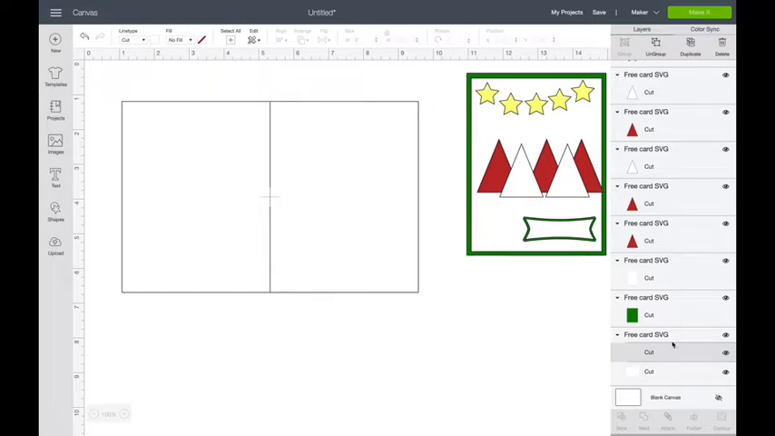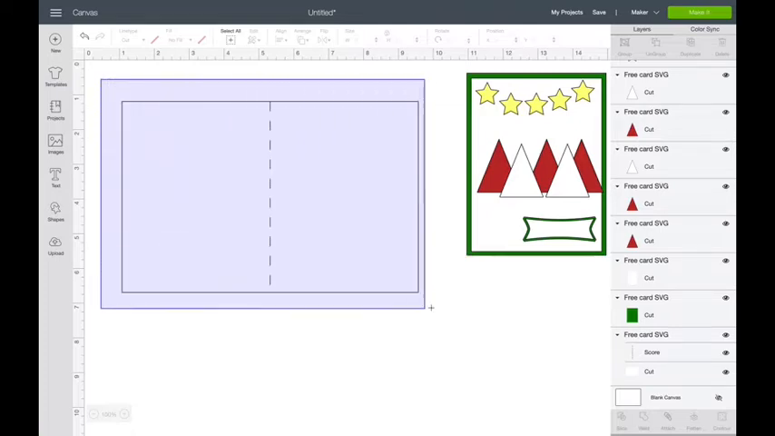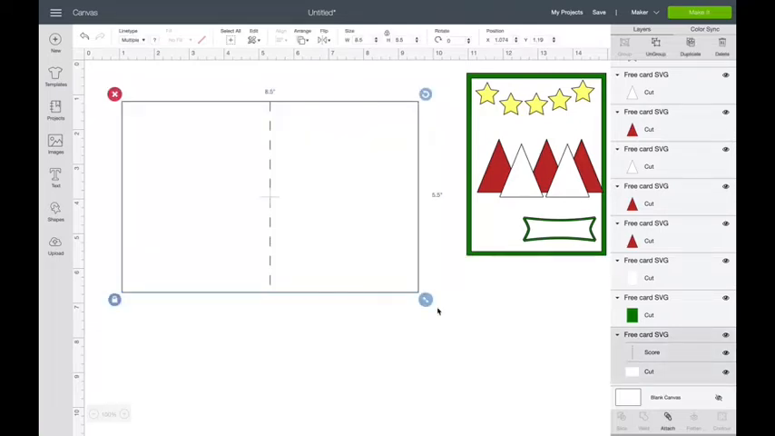So I'm going to select that line, and the easiest way, honestly, is to select it over here in the layers. And I'm going to come up and change the line type to a score. See, it changes to a dotted line. Now the machine knows, oh, I'm supposed to score that. I'm not supposed to cut it. One more thing you're going to want to do, make sure that that line stays where you want it. So I'm going to select both the card base and the score line, and I'm going to say attach.